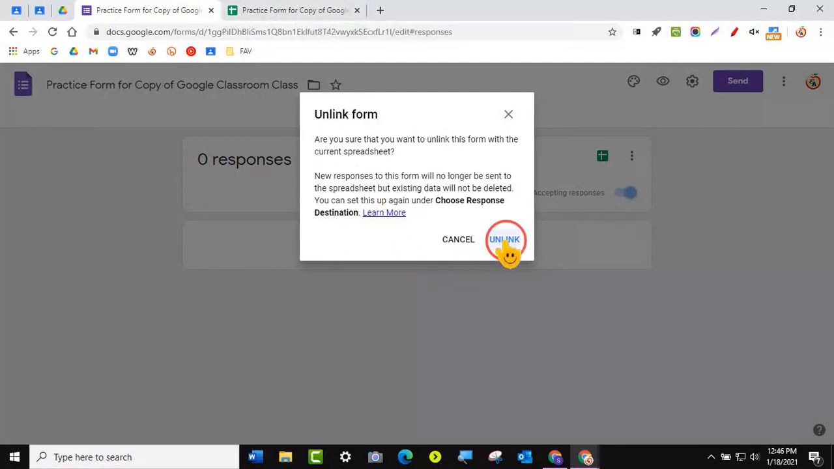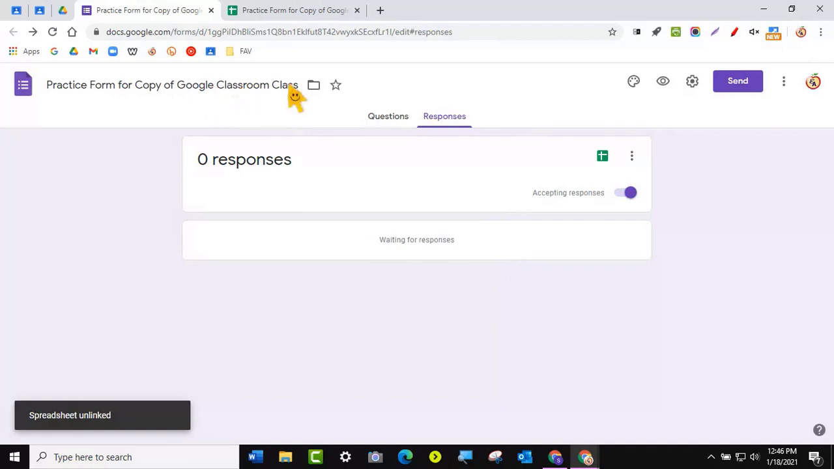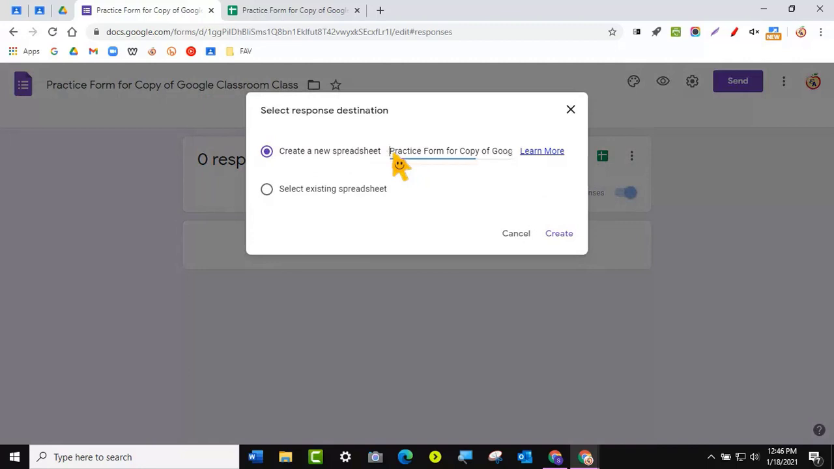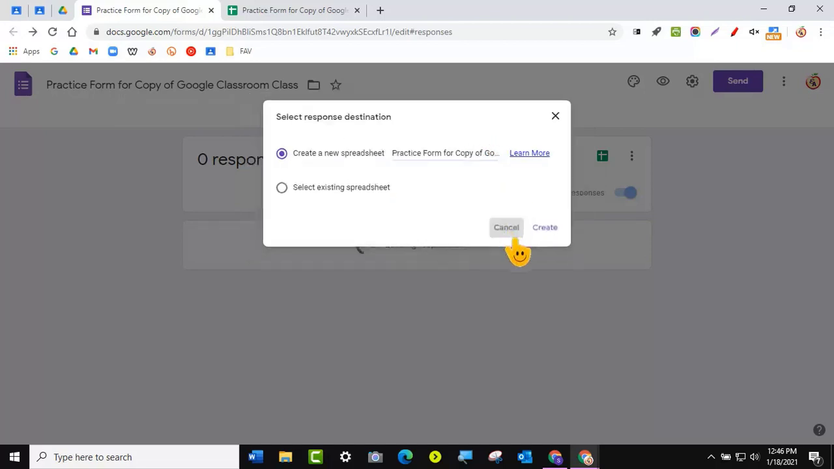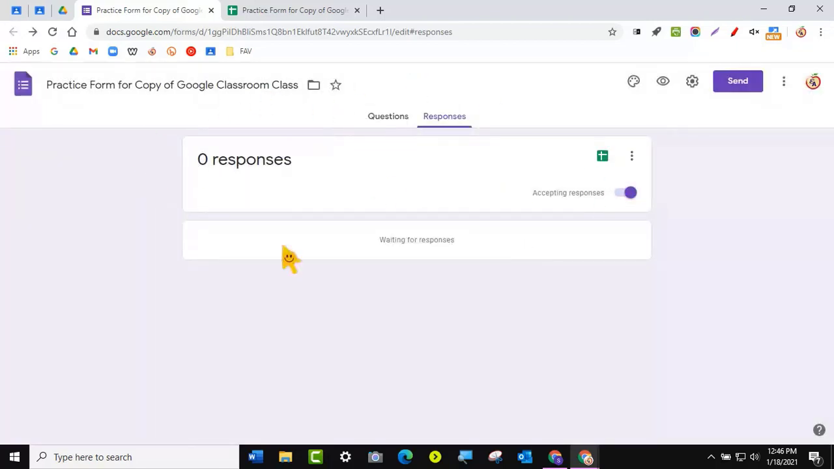But when you unlink it, what that does is it unlinks the spreadsheet from this Google form. So now you honestly have a brand new, fresh Google form without having to make a copy. And when I click this again, you see that now I can put the school year on this, and this would be a second spreadsheet with the responses for school year number 2. So that's a quick way to reuse and refresh your Google form from year to year.